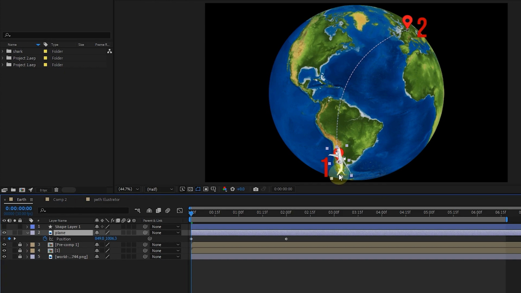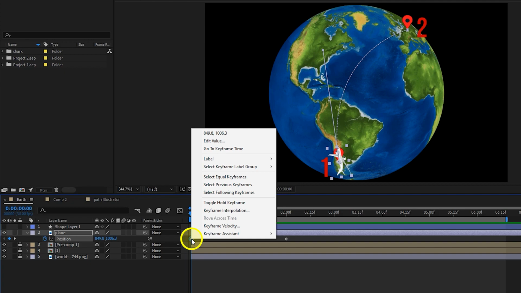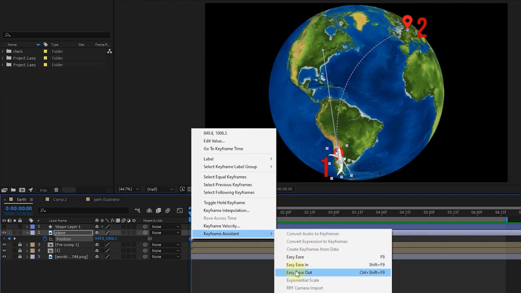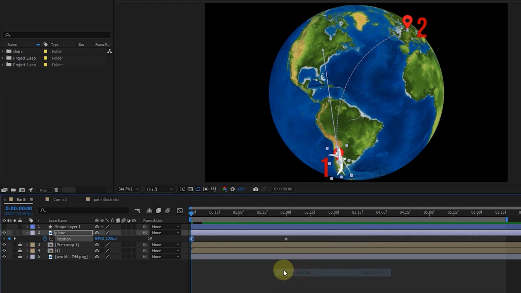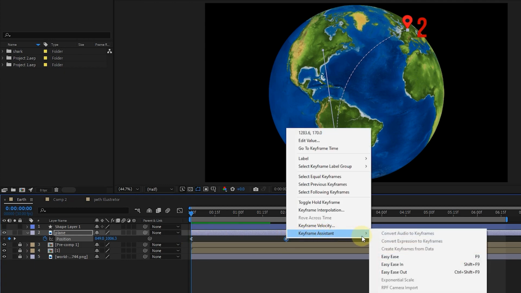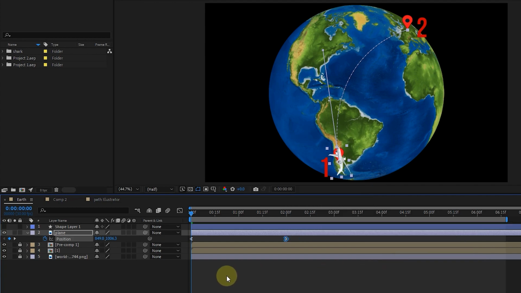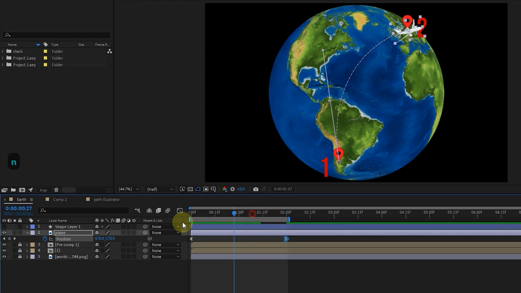In order for the plane to have a smoother movement at the beginning and at the end of the route, I right-click on the first keyframe and select Easy Ease Out. I right-click on the last keyframe and select Easy Ease In. I put the time indicator on my last key and hit the letter N to repeat the movement continuously. I press the space button. You can see that the plane starts moving slowly at the beginning and stops slowly at the end of the route.